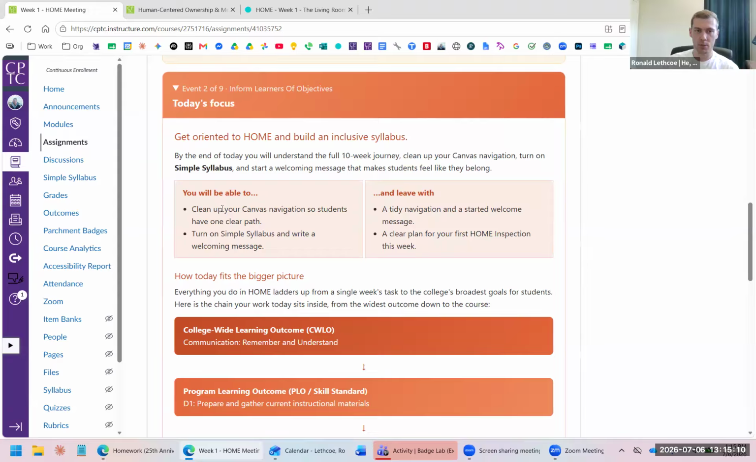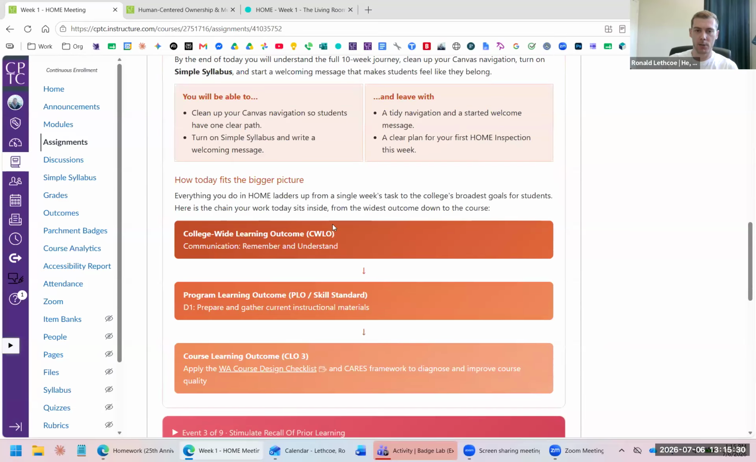Or simply, you'll be able to clean up your Canvas navigation so students have one clear path, and you'll be able to turn on Simple Syllabus and write a welcoming message. You'll leave with a tidy navigation, a started welcome message, and a clear path for your first home inspection this week. I try to include the alignment for each of the meetings, all the way up to the college-wide learning outcome.